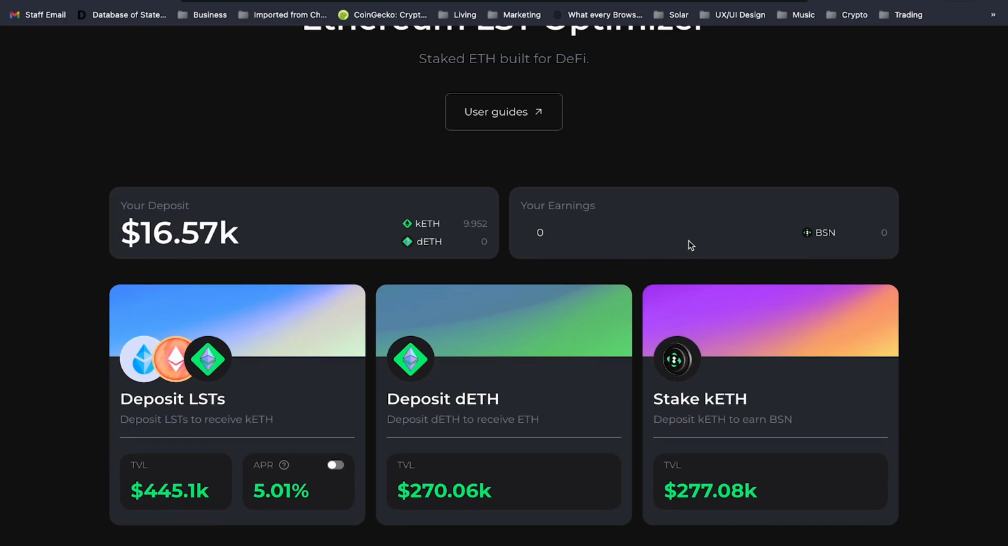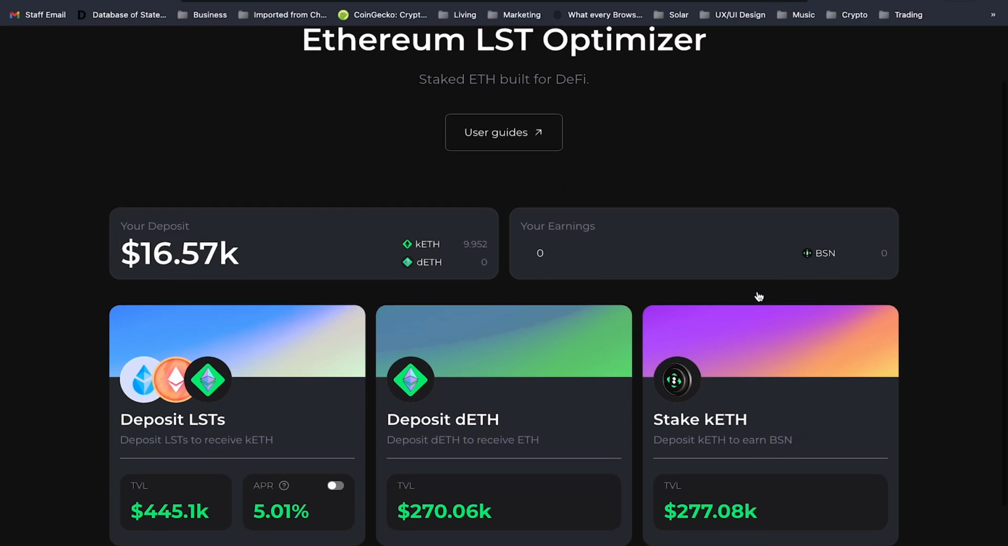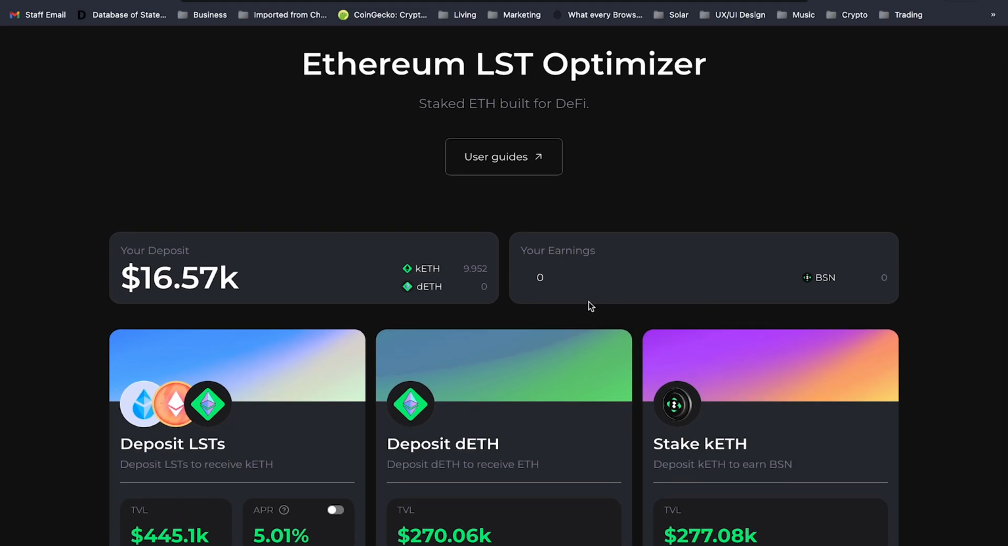And I don't know if you guys noticed, but before I staked my kETH, I did have an amount of BSN rewards sitting here to be claimed. But it now says 0. That's because whenever you stake more kETH, whatever outstanding balance you have automatically claims to your wallet. So that was automatically claimed to my wallet, and now it's accruing more rewards over time, and soon I'll be able to claim them.